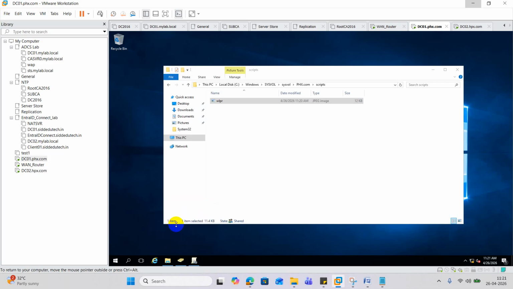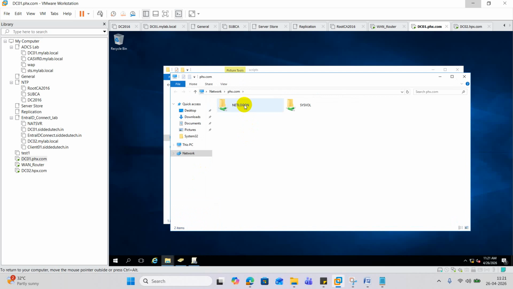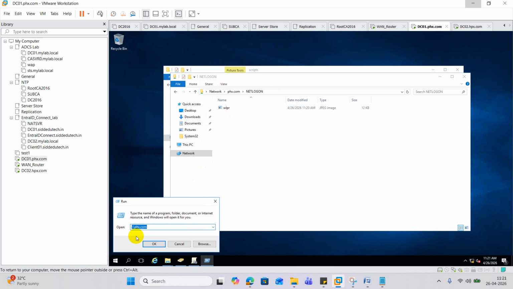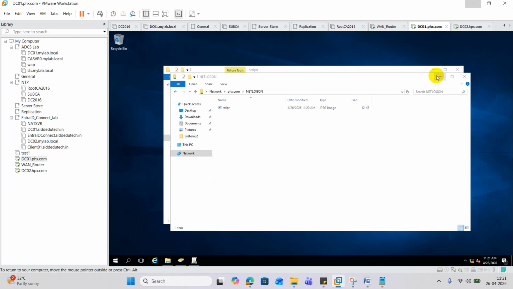Dada, I have a query. Yes, please. Suppose I'm building a trust from domain A to domain B. You need to be enterprise admin in domain B, but should I be enterprise admin in domain A as well? Yes, because you are doing a both-way trust. Okay.